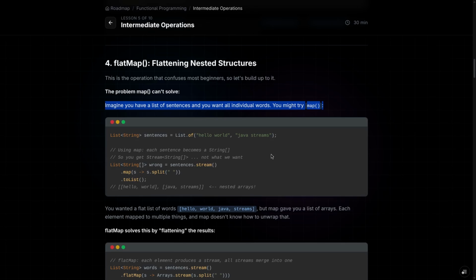So let's say you have this one. Using map, each sentence becomes an array of strings, so you get a stream of arrays of strings. Not what we want. Sentences dot stream, dot map s dot split, then toList. So we will get something like this: Hello world, like this, and Java streams, nested arrays. And what we wanted is something flat, but map gave us a list of arrays.